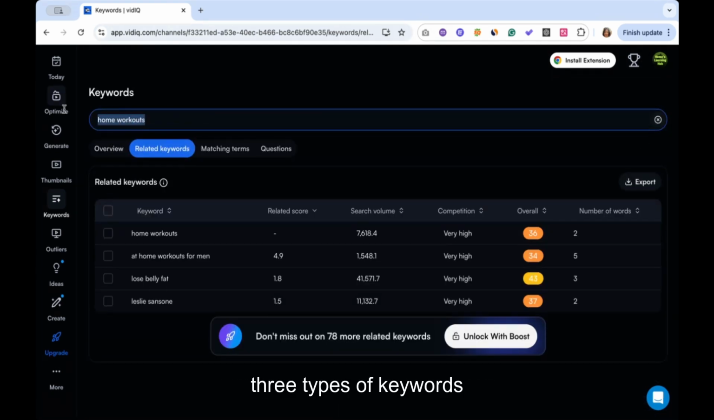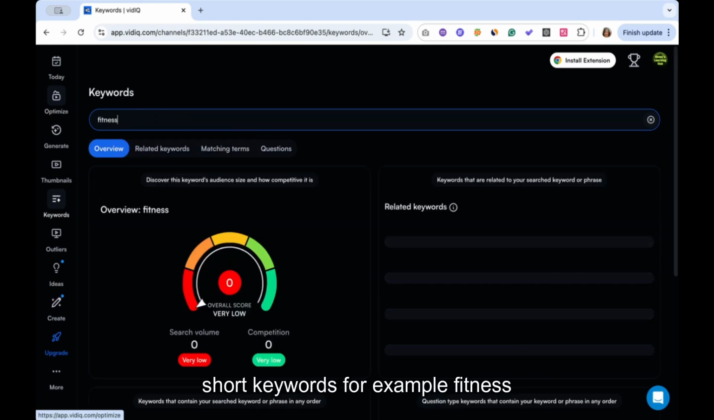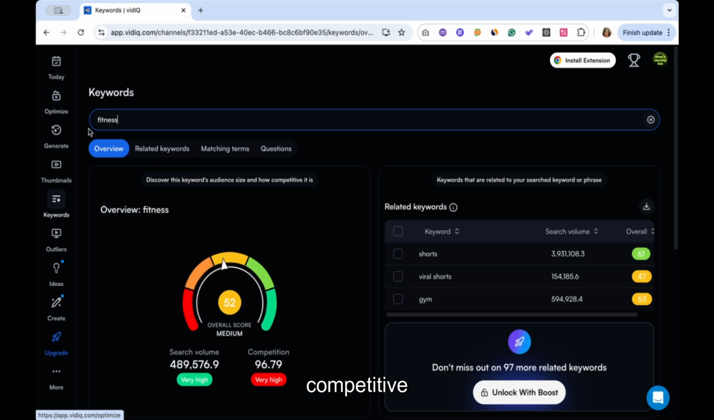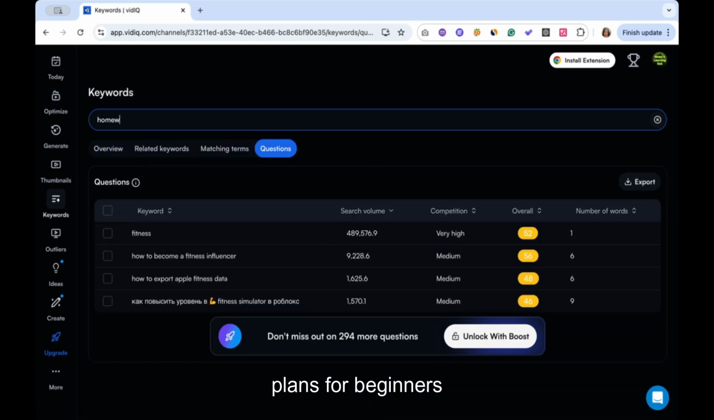3. Types of keywords. Short keywords, for example, fitness. They cover broad topics but are highly competitive. Long-tail keywords, for example, home workout plans for beginners. These have lower search volume but are more precise and great for beginners.